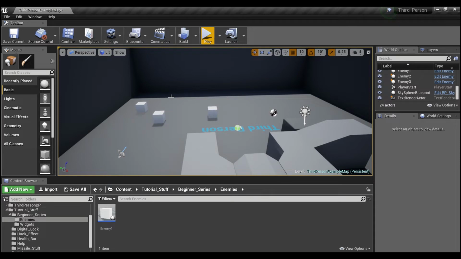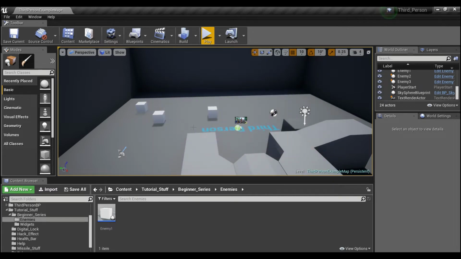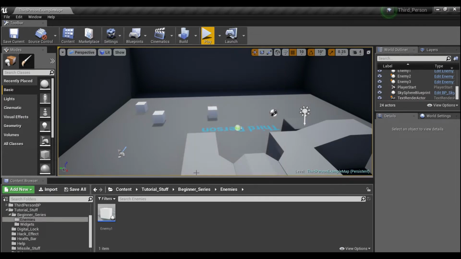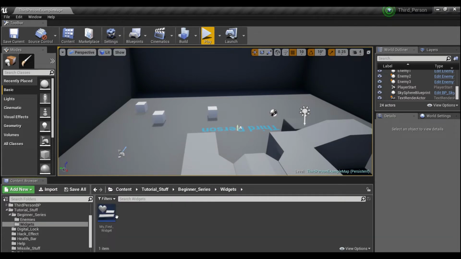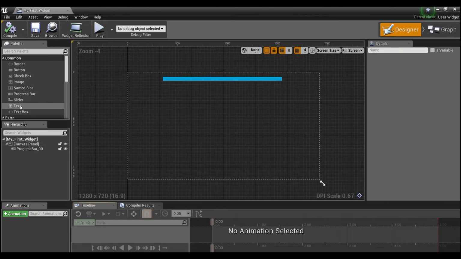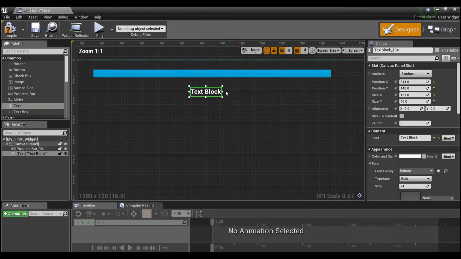Okay guys, welcome back. Hopefully you had some success in figuring out at least one of those problems, but if not, no worries. That's what the second part of this video is for. So for the first thing, about the widget and displaying the player health, let's go into our widget. We'll open this up, and what we want to do is look over here for this thing under common called text. And we're going to drag this right in here underneath our progress bar.